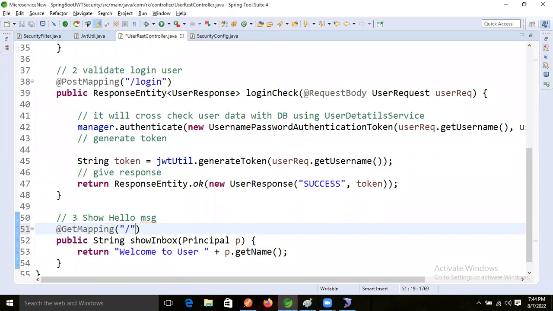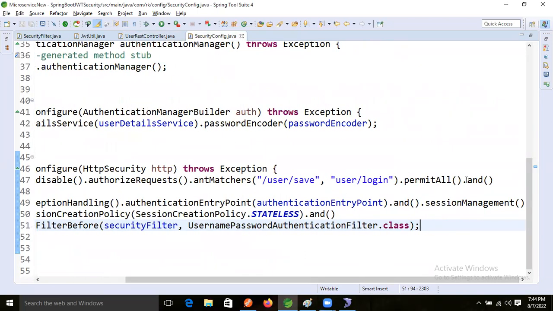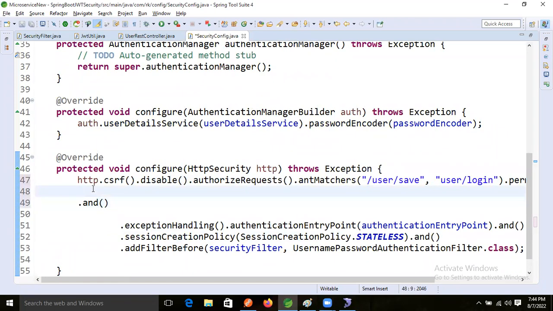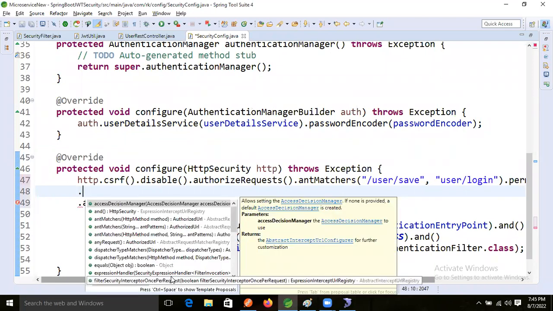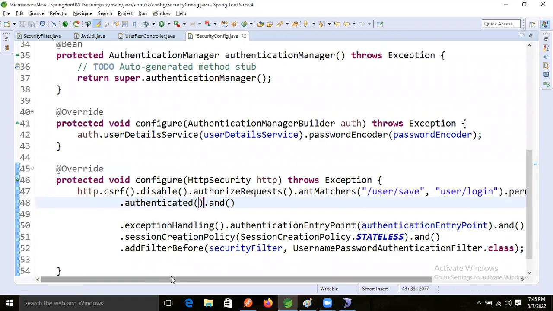Let's take inbox, right? This is the inbox. Then what we need to do, let's come inside that security configurer. Here we gave the permission, right? After that, dot and, and now let's add any request will be authenticated. Just login required, after that anyone can access this page, right?